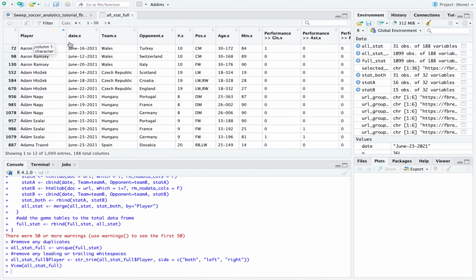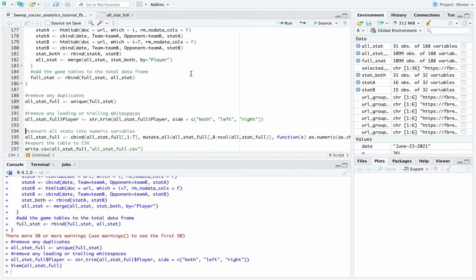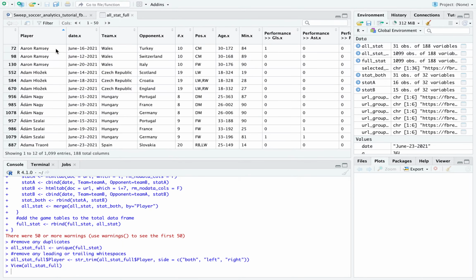So we have player, date, team, opponent, the number of his jersey, the position, his age, minutes, etc., and 188 more things. So what I know is that these first 7 columns are not numeric. Well, this is numeric, but I don't really want to consider it as numeric. I don't really care about it.